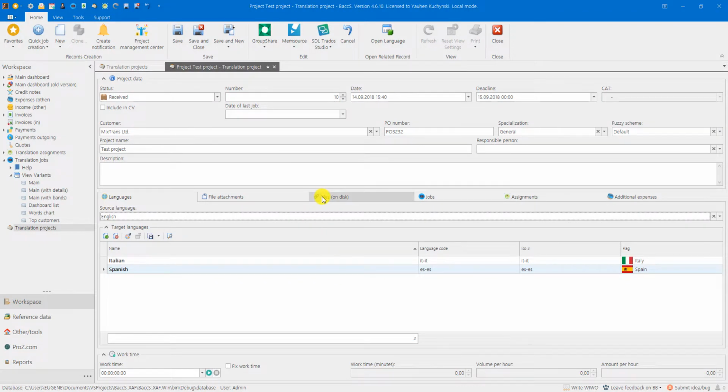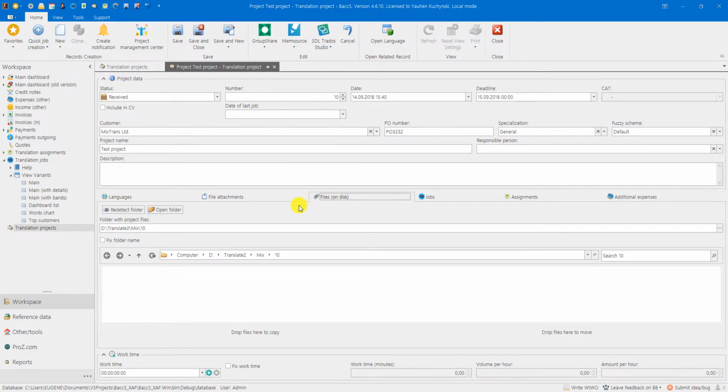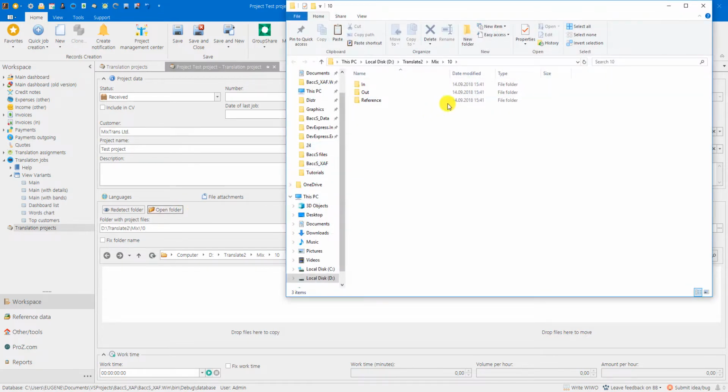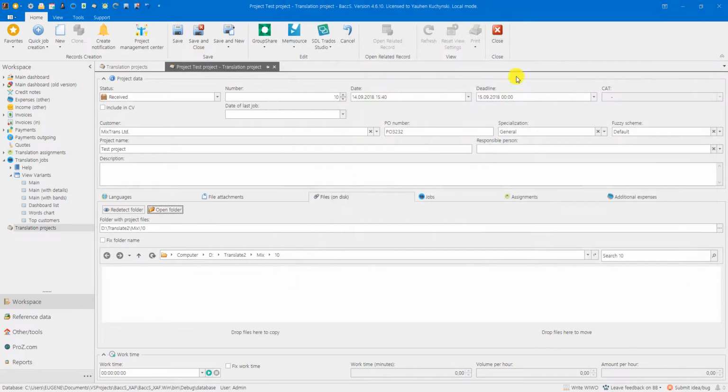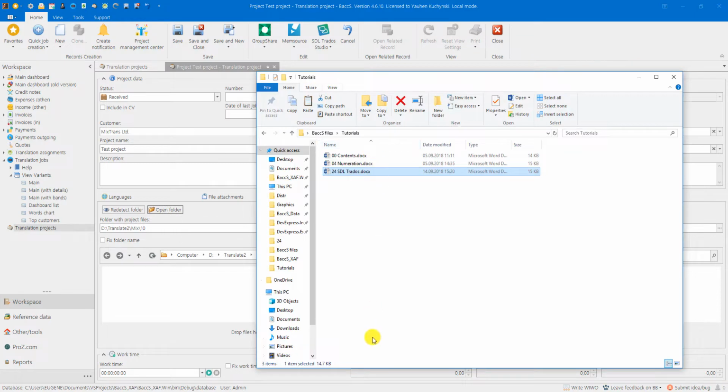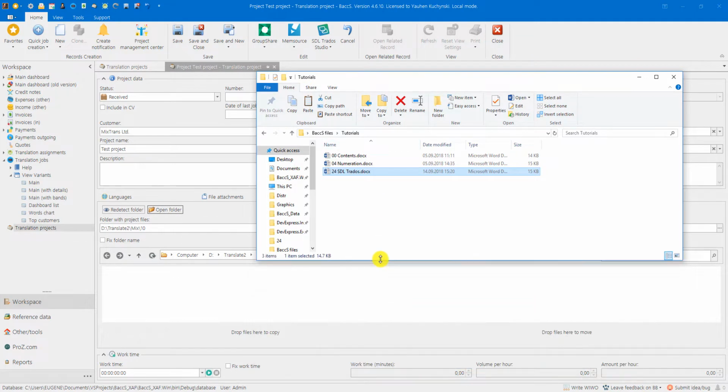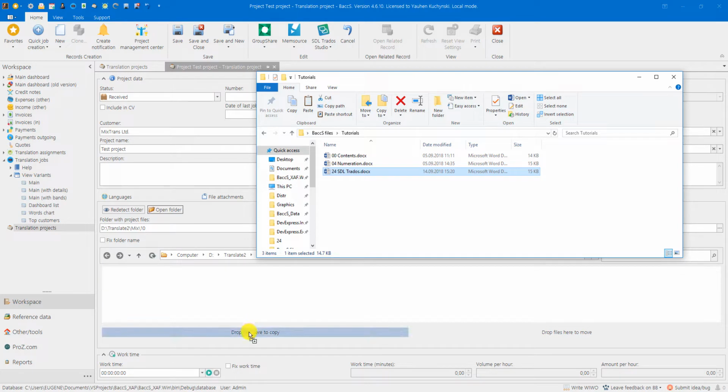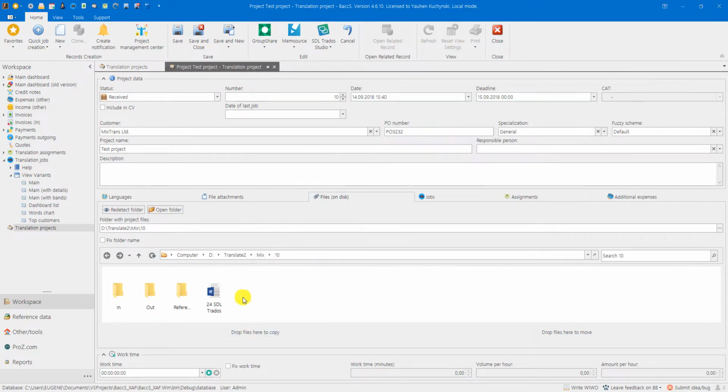Now we have to switch to Files tab. BaccS can automatically determine folder for project files. If folder name is correct, click Open Folder and it will be created on the hard drive. Then you can switch to a folder where source file is placed, and you can drag to copy or move this file to this created folder on the hard drive. It will appear here in the list.